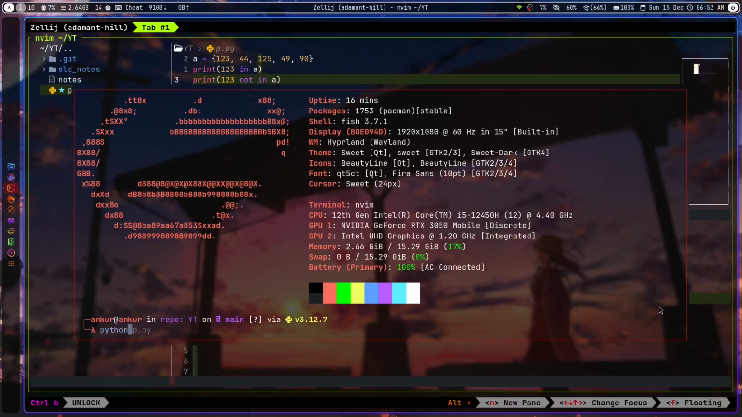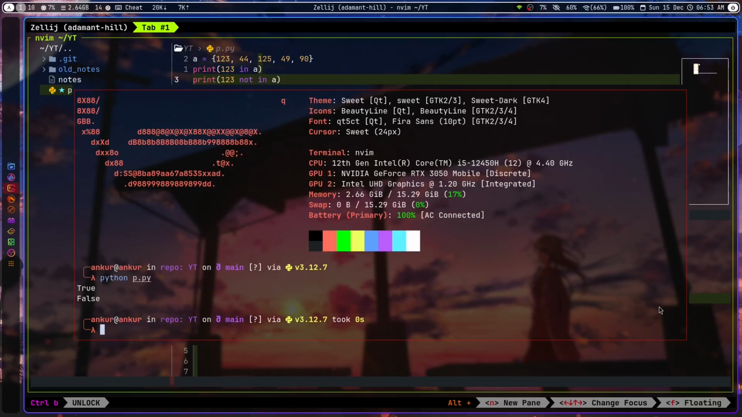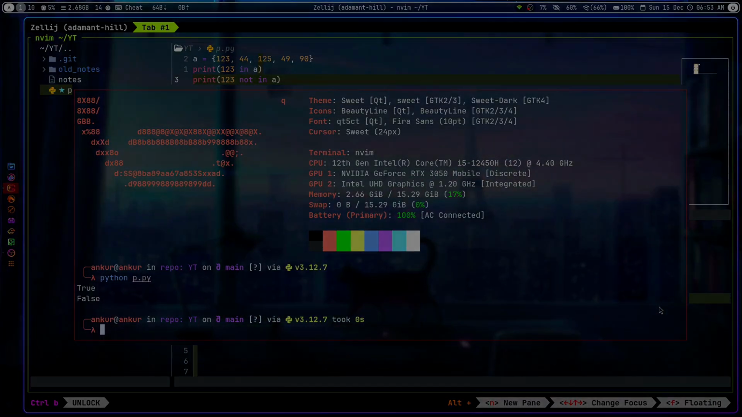Well, I will run the program again. So here you can see in the first line it printed true because yes, 1, 2, 3 exist in A. In the second line, if 1, 2, 3 wouldn't have existed, then it would have given us true, but actually it exists, so hence it gives us false.